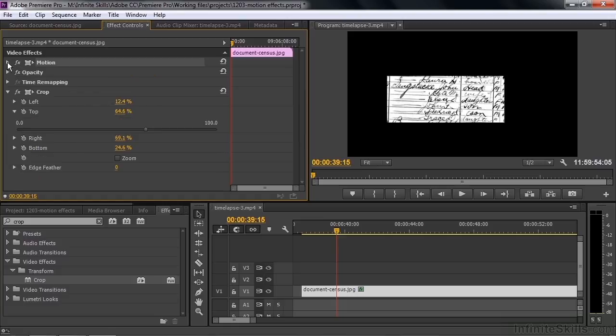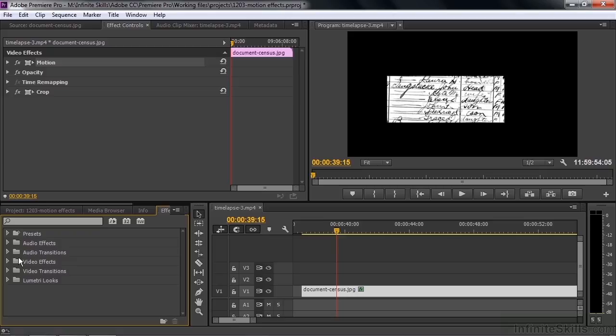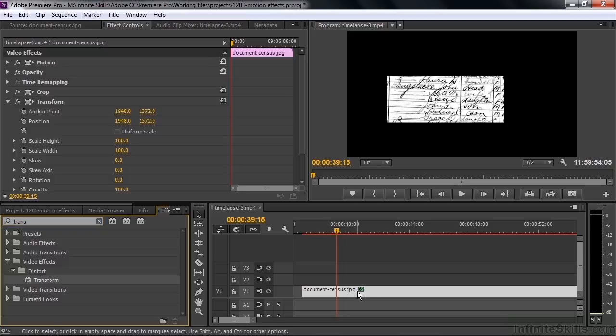Let's close you down now. Close down crop for the time being and go find the transform effect. As I mentioned before, the transform effect is not inside the transform group. Put on the transform here, and it won't be inside the transform group. So where is it? Type in transform, and there it is under distort. So I'm going to double click on it to apply it to the document.